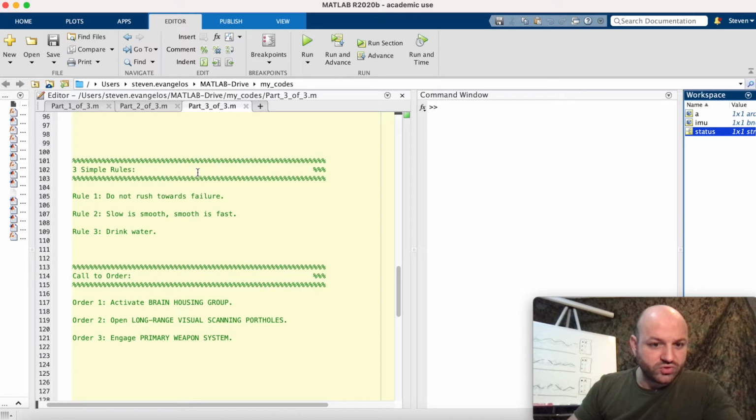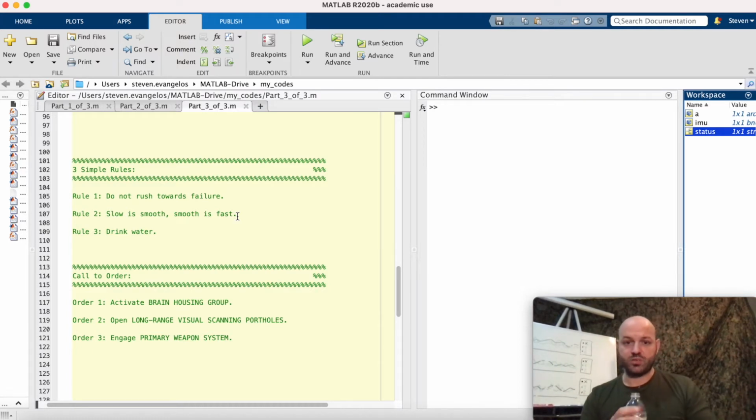The 3 simple rules in the coding core we have: 1, do not rush towards failure; 2, slow is smooth, and smooth is fast; and 3, make sure to drink some water.